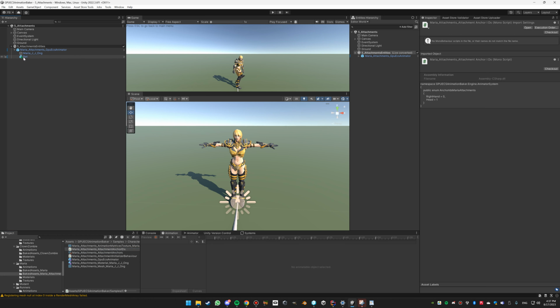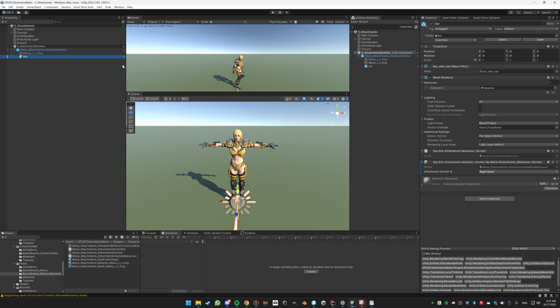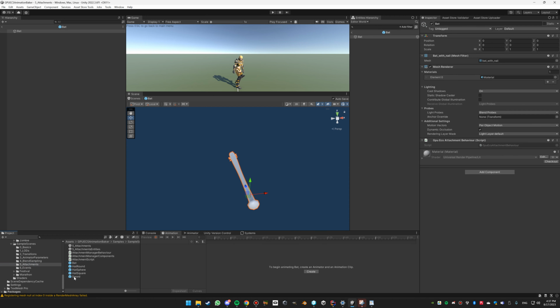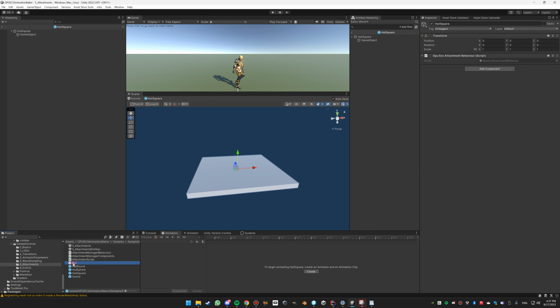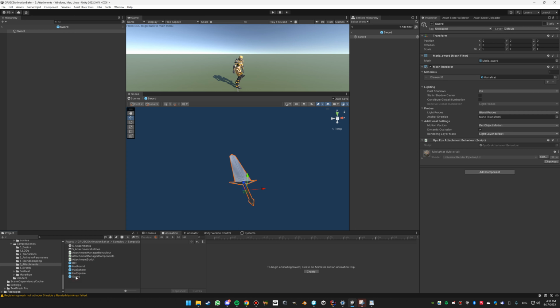Now you'll see that the bat is there, and the bat has the initializer on the right hand, so that's why we start the scene. She already has the bat in her right hand, but there are 5 other objects there, and we can see that in the attachments folder here. We have the bat, the sword, and then those 3 head objects. And all of these objects have one thing in common: they all have the GPU ECS attachment behavior attached to it, without any problems, it just needs to be attached.